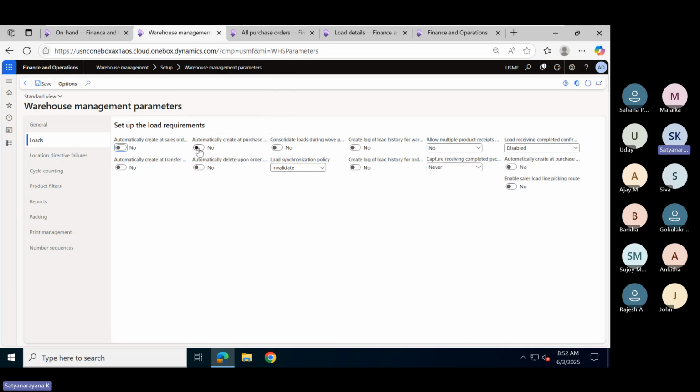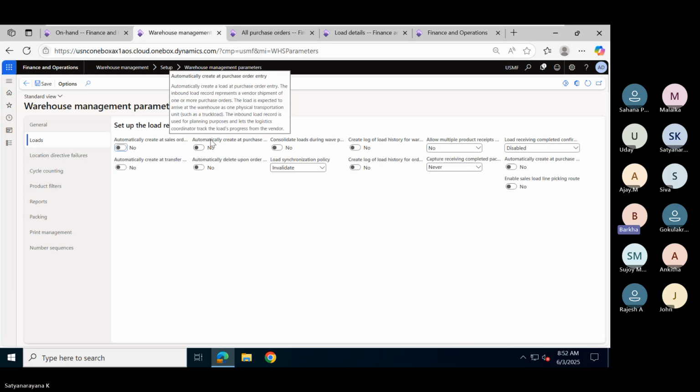automatically create from the purchase order. You can enable this checkbox. So it will divide the load as per the quantity generated in a PO? No, it will create loads automatically. One load will be created. I don't think it will split. It will create one load against each purchase order. Okay, it will create only one load. Yes, against each purchase order, it will create one load.